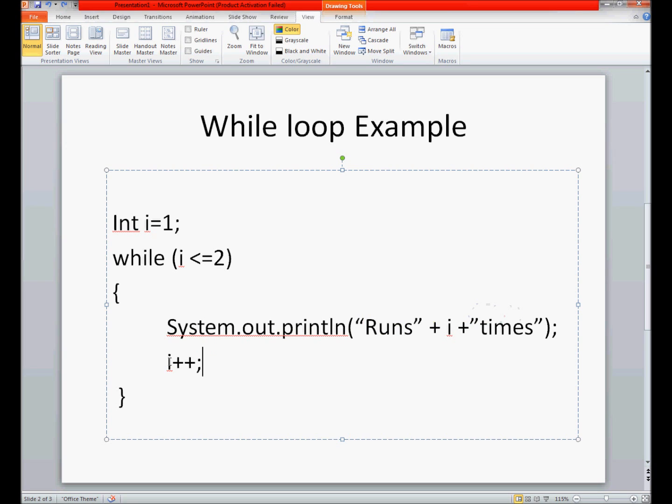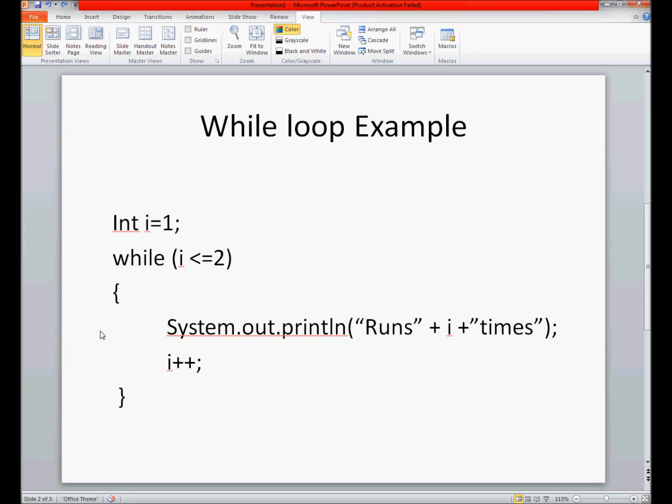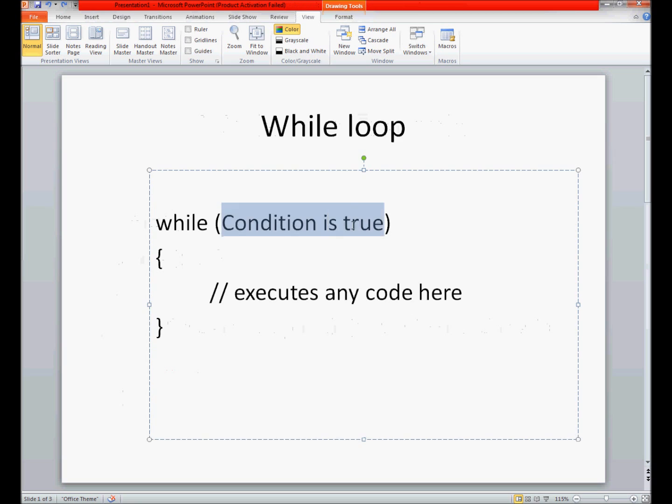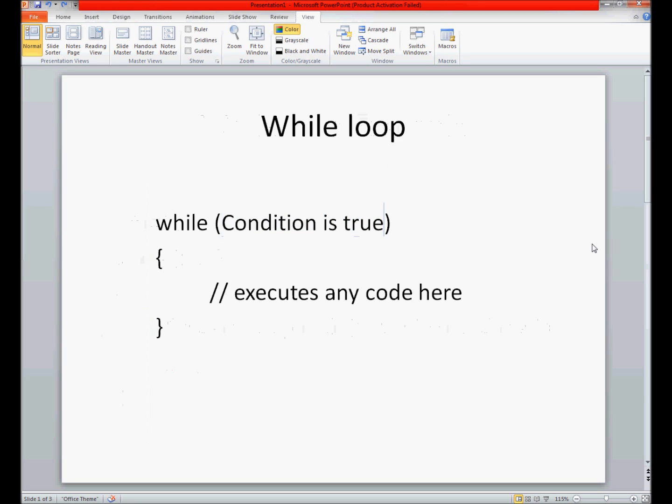to the screen, and then it will add 1 to I again, but this time I is equal to 3, and that's not less than or equal to 2, so it won't execute any statements again, because this time the condition is false. So it's only when the condition is true that it'll run through.